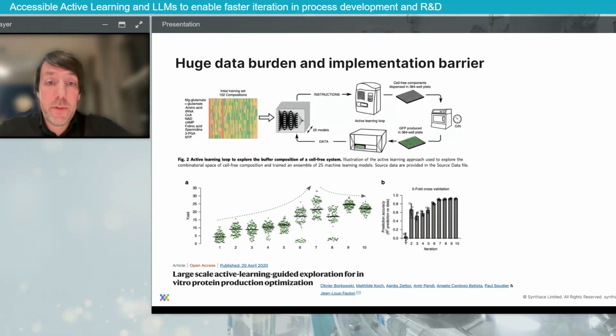And this paper, which was actually the inspiration for the work we've done in-house, showed where they used a committee of neural network based models in order to optimize cell-free protein expression. The combinatorial space they were looking at had a size of 4 million compositions, and they needed to efficiently navigate through this space. And they did so in 10 iterations and achieved quite impressive results and a 34-fold boost in yield from their initial starting condition.